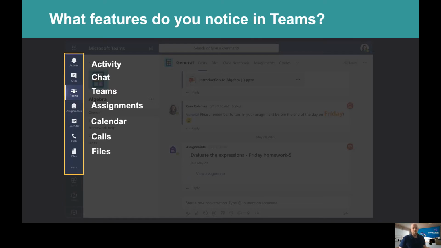And then we have the file section. What you will notice when you use Teams is that you will be putting lots of files in. You'll be putting Word documents and PowerPoints and PDFs. And if you're across multiple teams, sometimes you can forget where you actually put them. And so the file section will neatly organize and manage that for you.